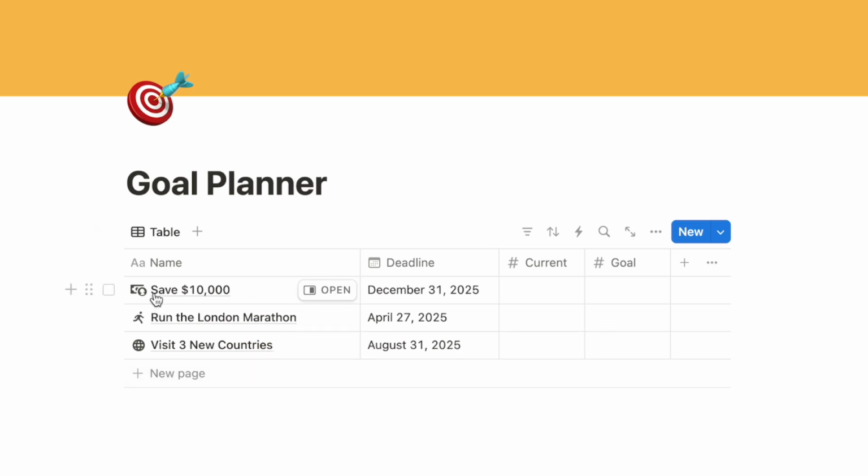So the first one is save $10,000. That one's really easy. The goal is going to be 10,000 and the current is going to be whatever you currently have saved. So if you're starting from 0, it's going to be 0. If you've got some saved, you might want to put something like 2,500.